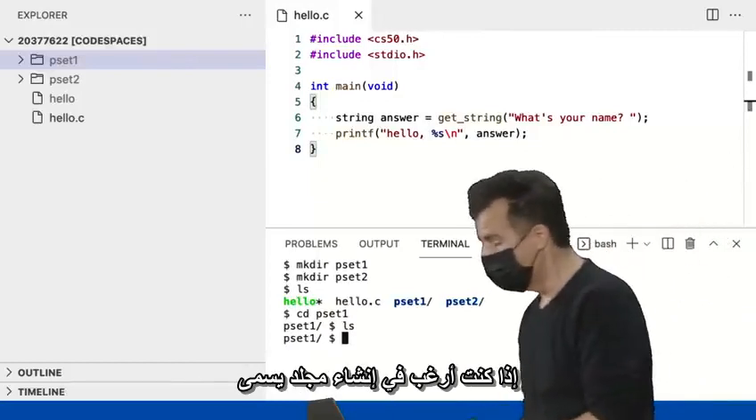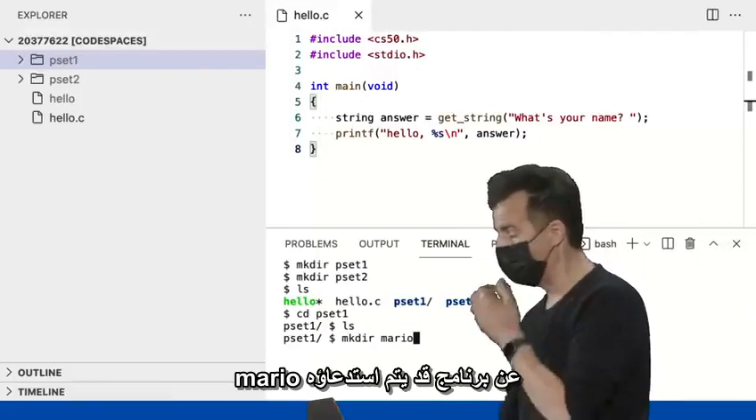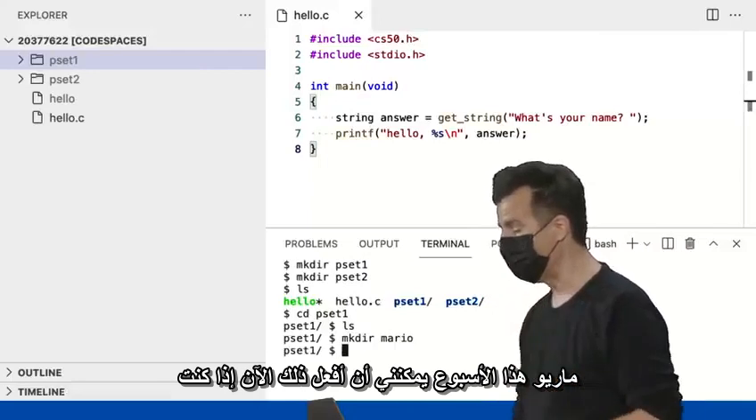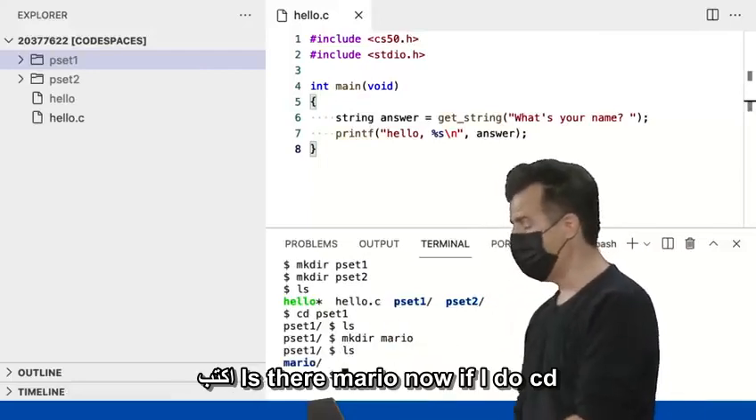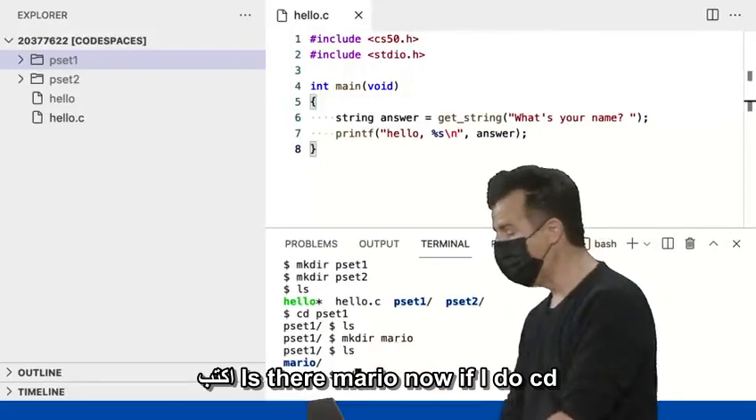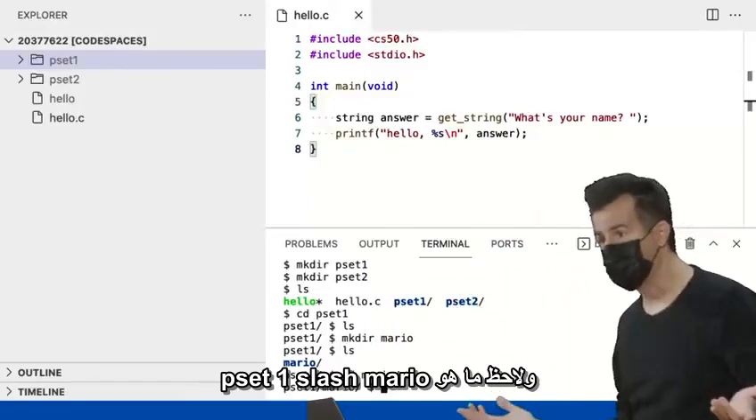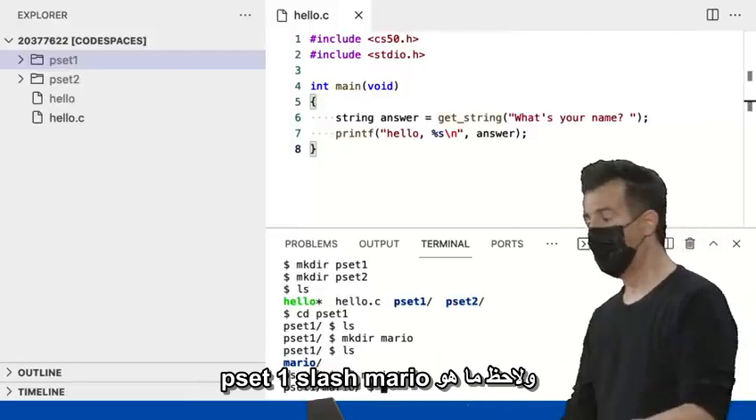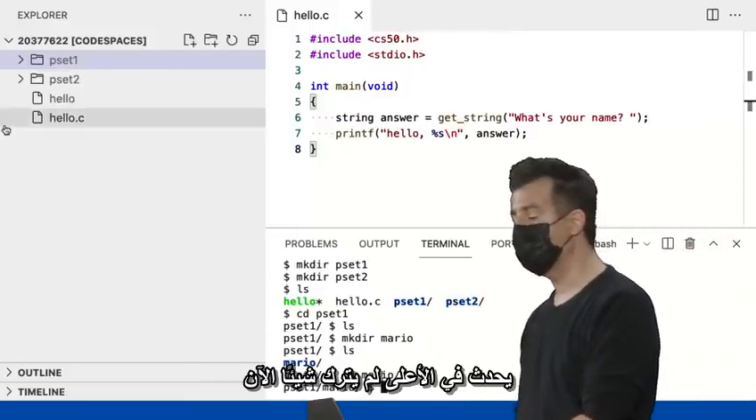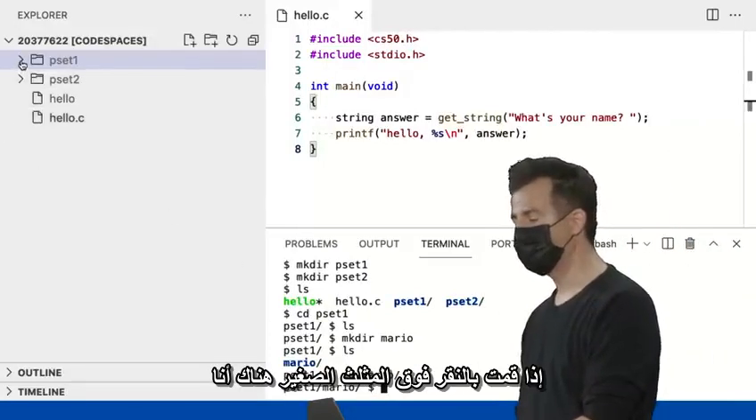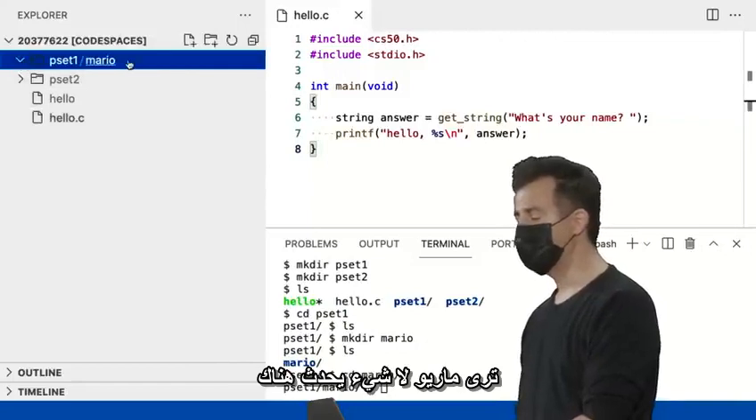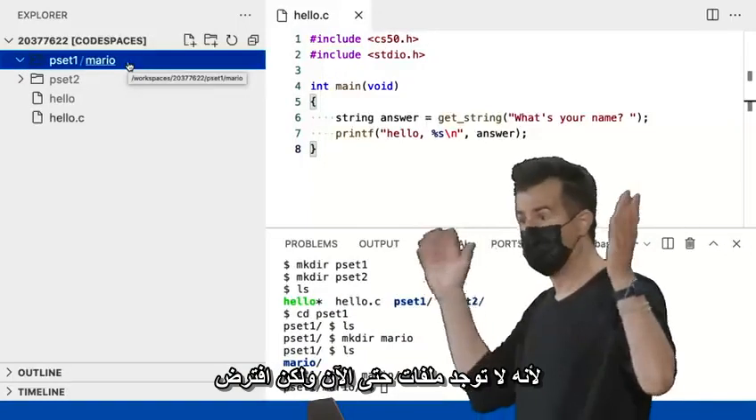If I wanted to create a folder called Mario for a program that might be called Mario this week, I can do that. Now if I type ls, there's Mario. Now if I do cd Mario, notice my prompt's going to change to be a little more precise. Now I'm in pset1/Mario. And notice what's happening at top left. Nothing now because these folders are collapsed. But if I click the little triangle, there I see Mario. Nothing's going on in there because there's no files yet.